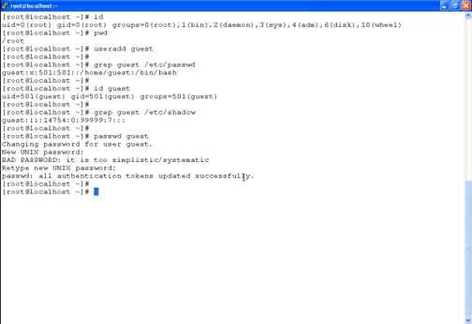Imagine you have hundreds of new users to set passwords for. This will be a very tedious process. You can use an alternative method, where you echo the password, say ABCD1234, and then send this password to the passwd command, and the passwd command will receive it from the standard input.